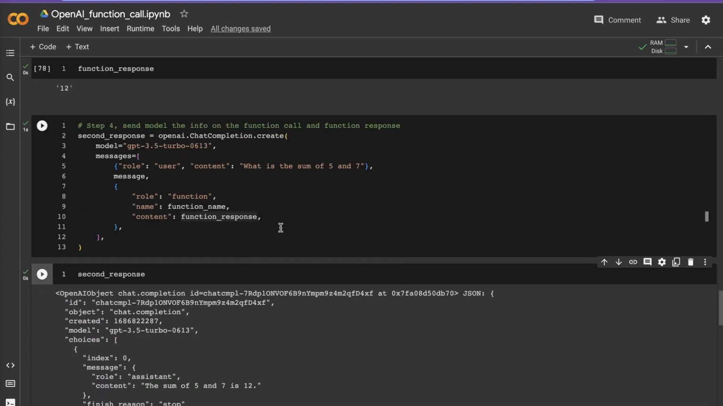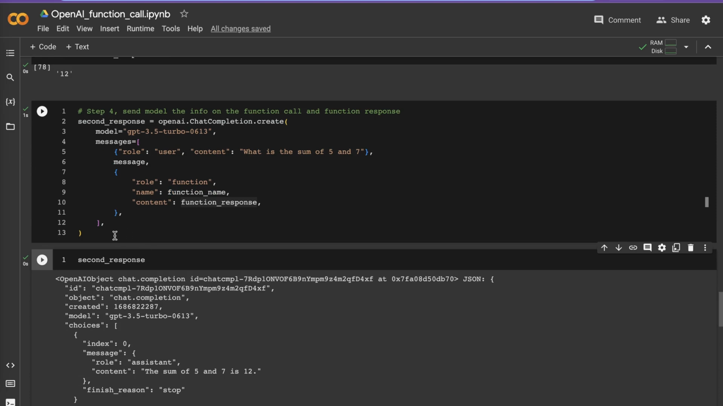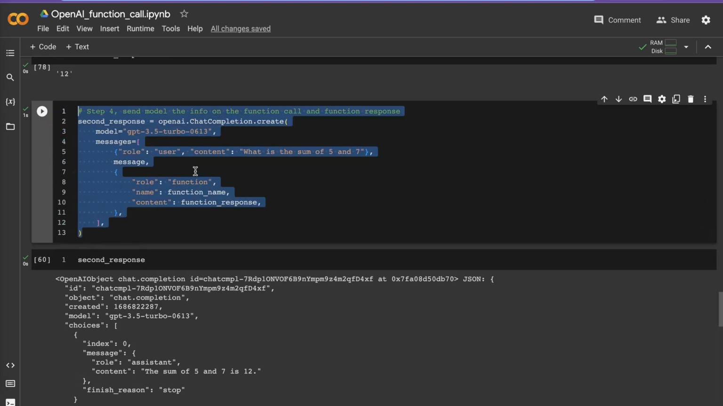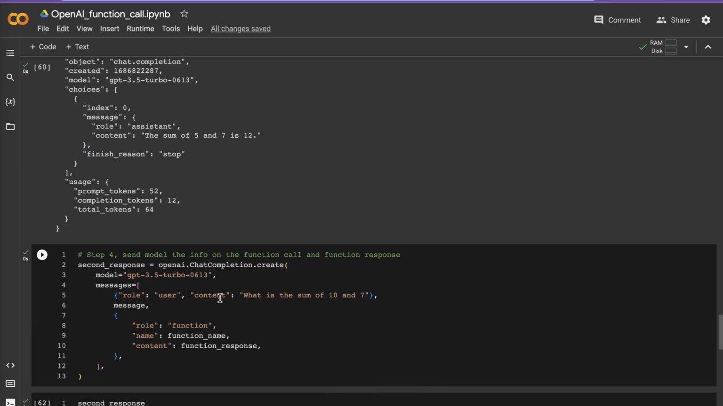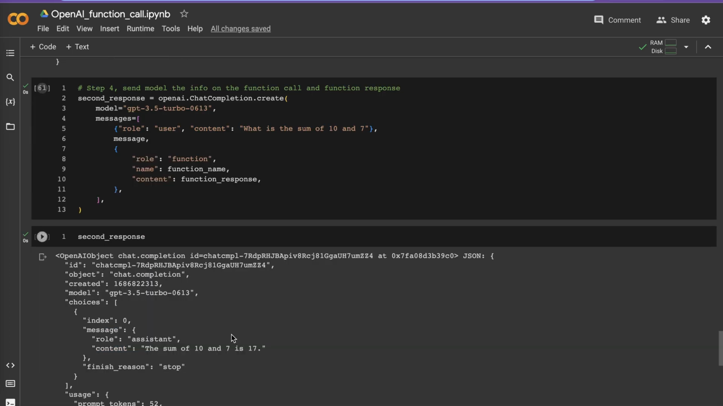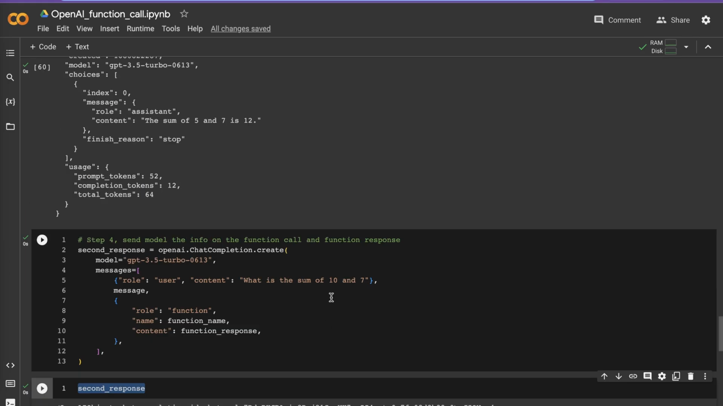And just to show you, as we created all the different things, now we can just change this particular thing here. Instead of the sum of 5 and 7, what I am passing here is: what is the sum of 10 and 7? So it should give us the answer. The second response here says the sum of 10 and 7 is 17.